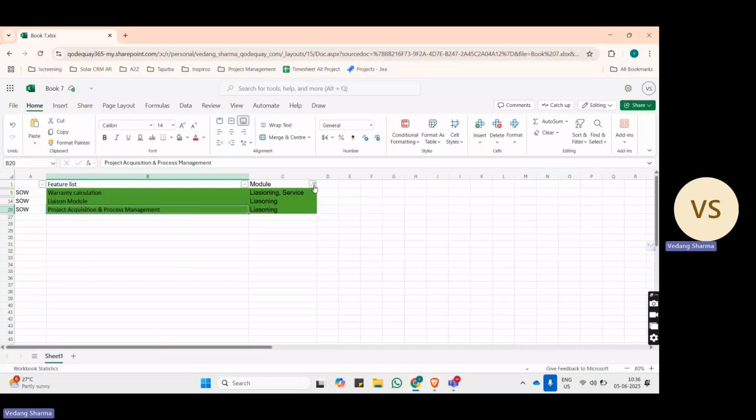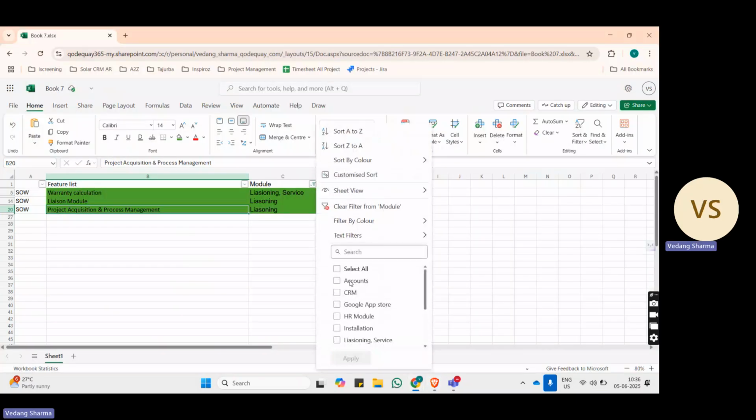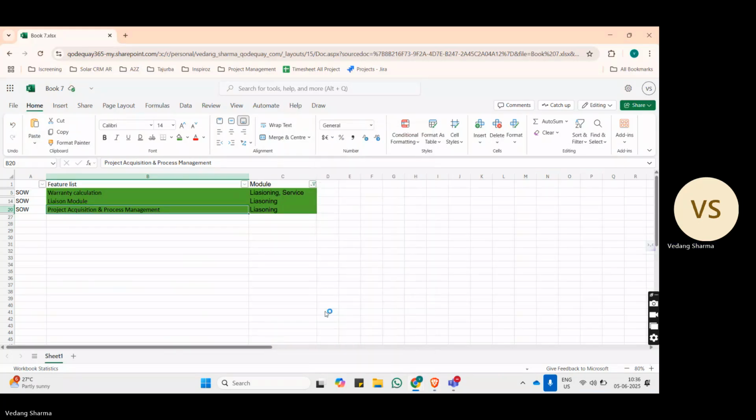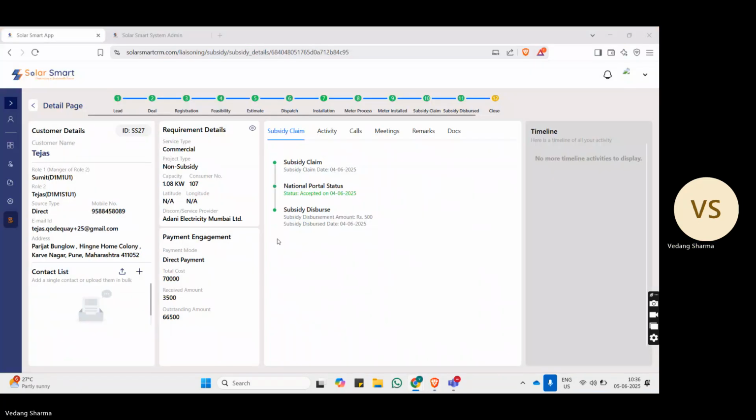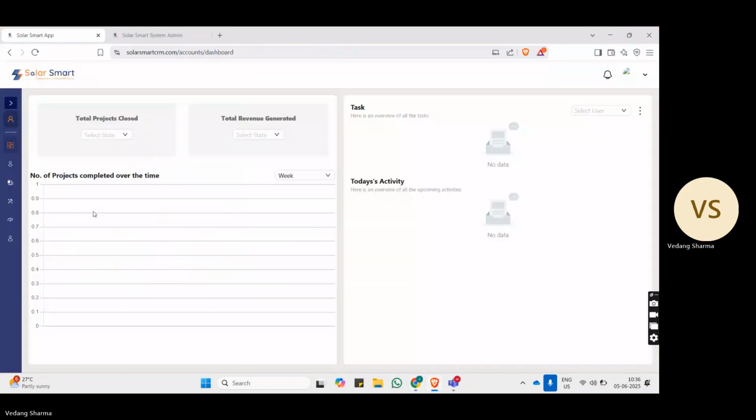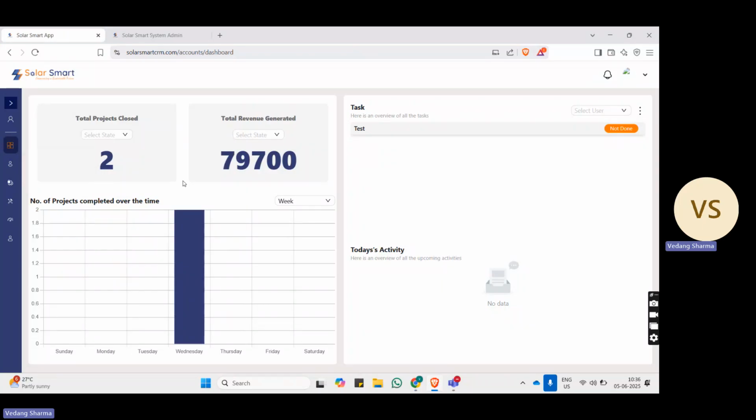Now we'll go to the next module. We'll go to the accounts module now. In the accounts module, you will again see the working dashboard for a specific team member. Later, on the right side, you will see the task dashboard for a team member.